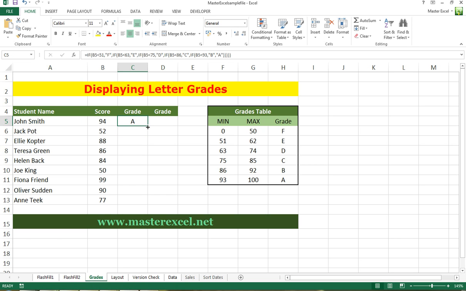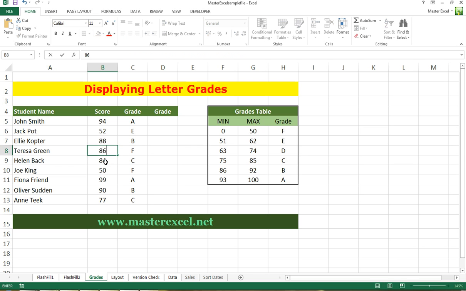We'll press that and we just fill that down, and it's going to add in all our grades here. And if any of the scores were to change, if this would change to 50, the grade would change as well. So that's one way of doing it.